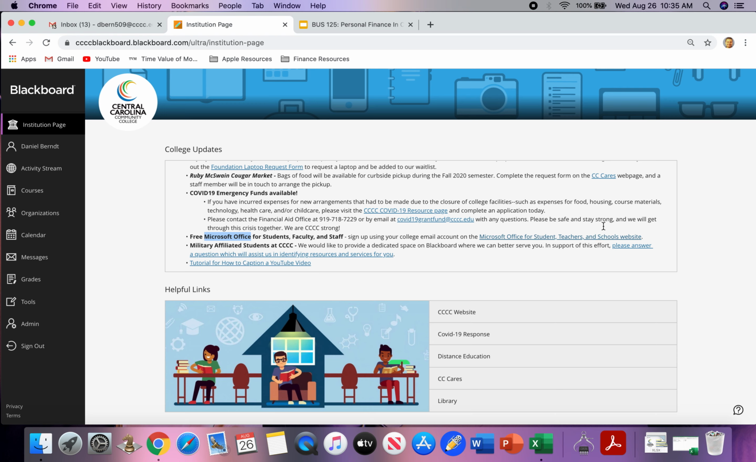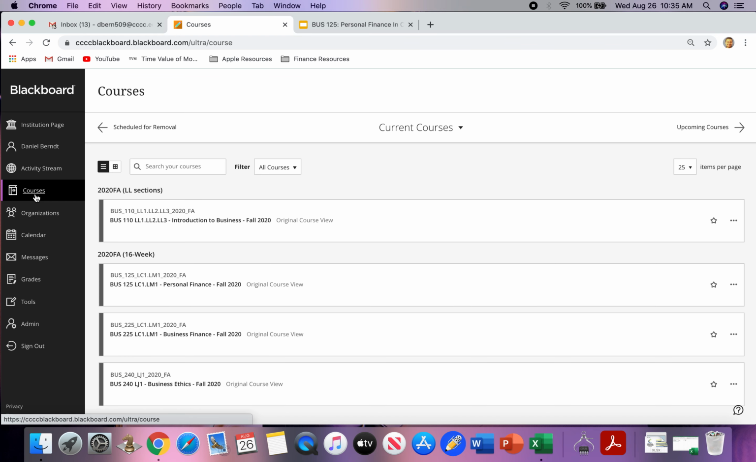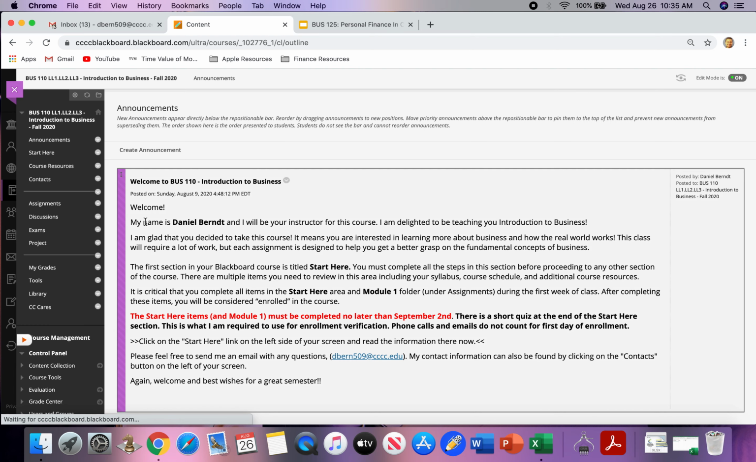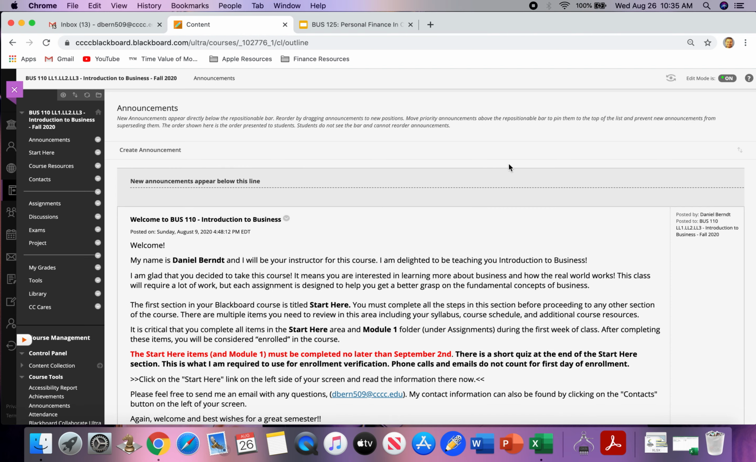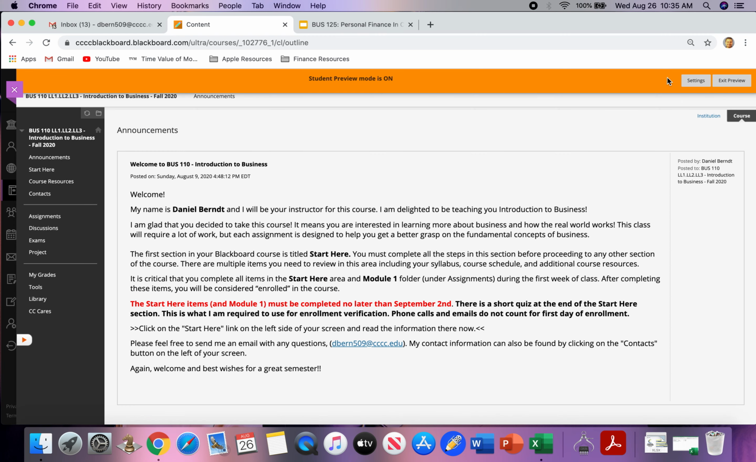But once you kind of look through the resources on this first page, you'll want to go down to courses here. And you may be in more courses than mine, but for the purposes of this course, you're going to click on Business 110. And then you're going to come into the class. Let me make sure that it looks the same as yours. So I'm going to enter student preview mode. All right, so this is what yours should look like. And the first place that you're always going to land is the announcements section.